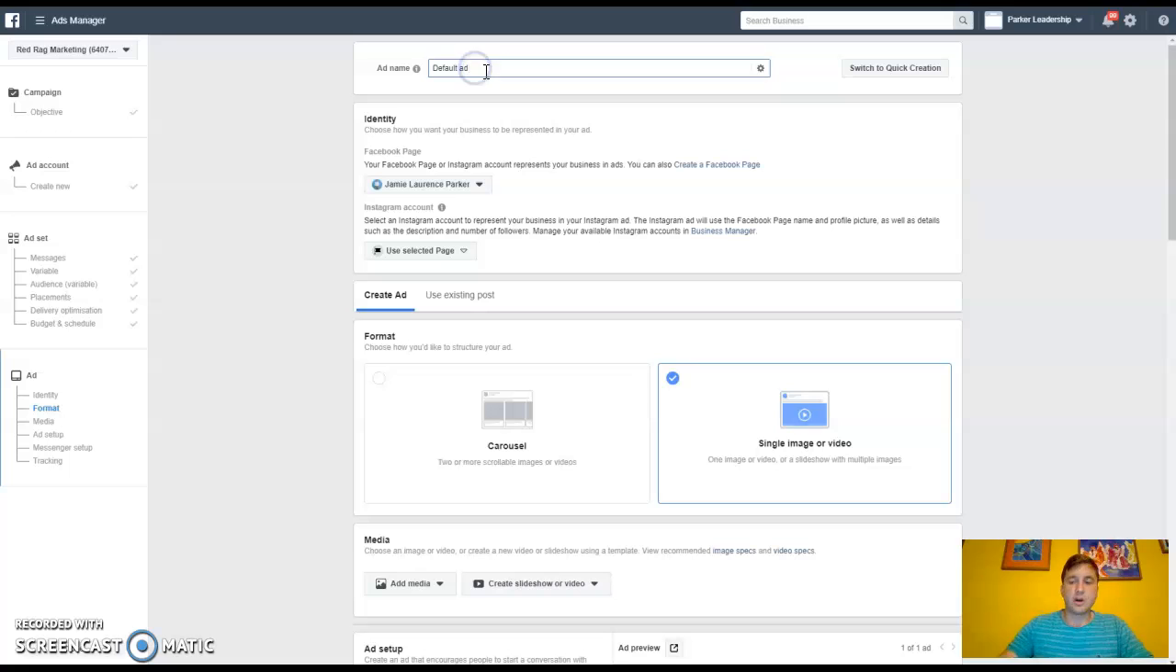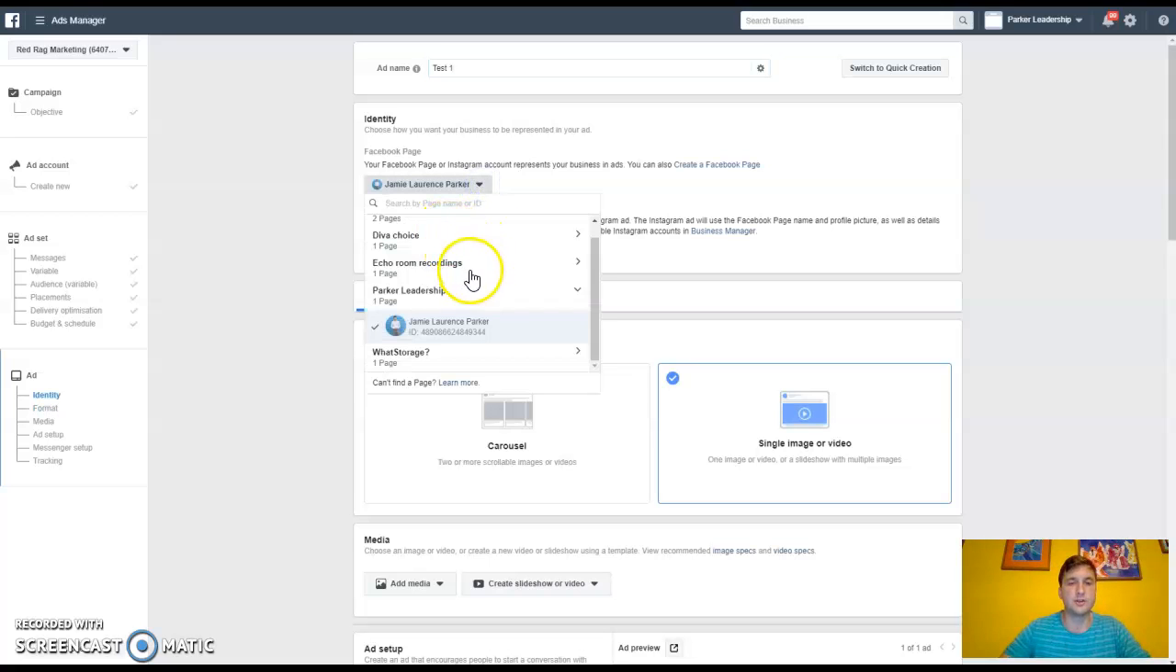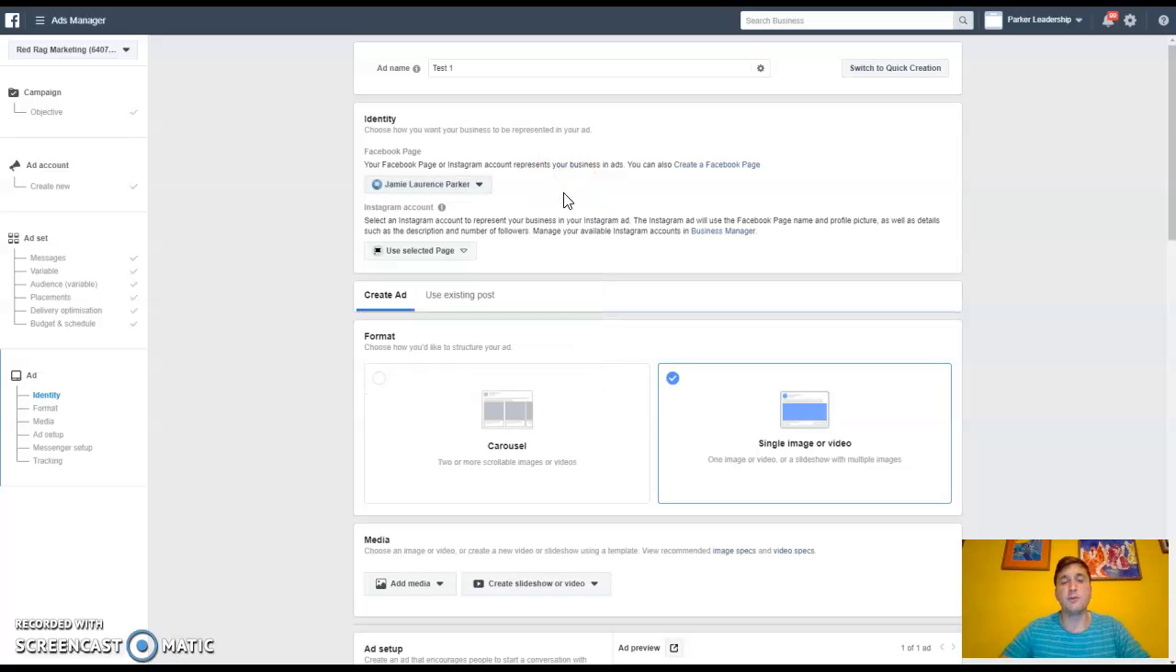So at the top we've got the ad name. Again, you can call this whatever you want. It's only you that's going to see it, so just call it whatever makes sense to you. And then we come down to the identity side of it, which is where you select the page that you want to run it from. So if you have multiple pages, this is where you can hit the drop down and choose the page that you want. If you only have the one page, that's fine. It will already be preset to that anyway.